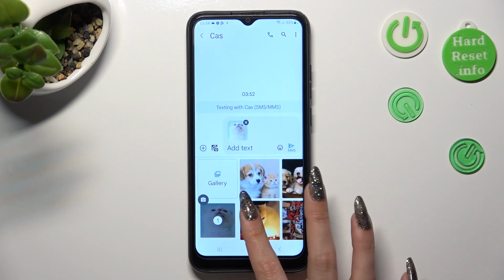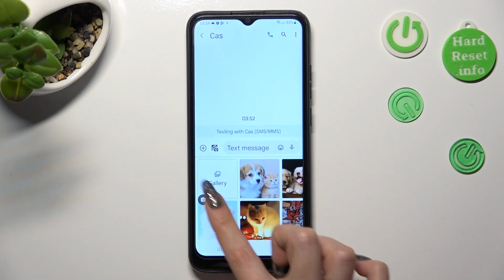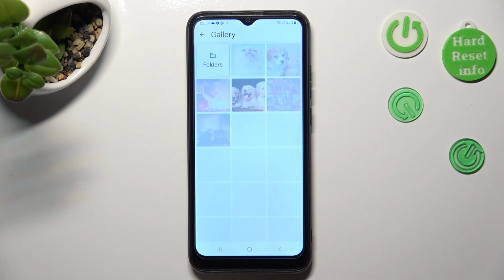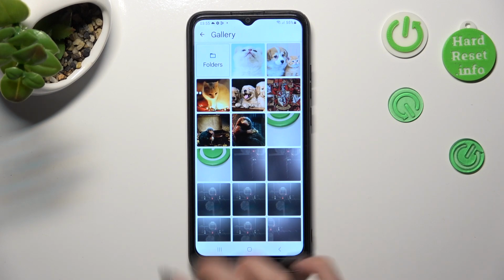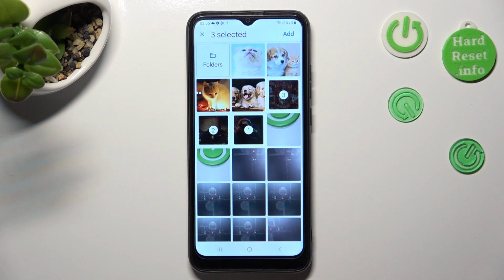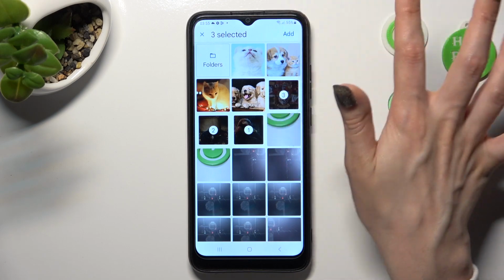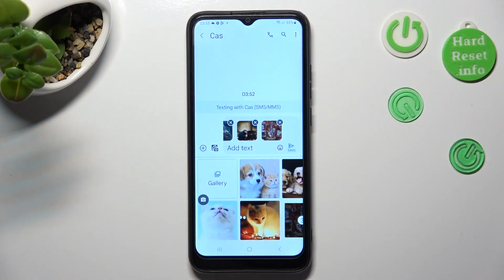Now you can click on your photos right away or tap on Gallery section and select them from here. When you're ready, click on Add at the top right corner. So when I do that, as you can see, my pictures were successfully added.